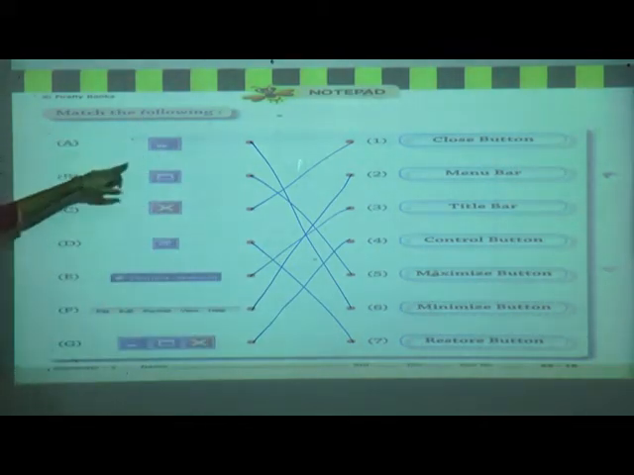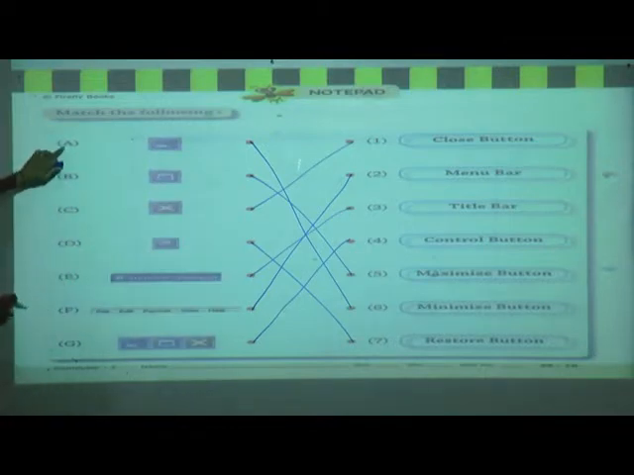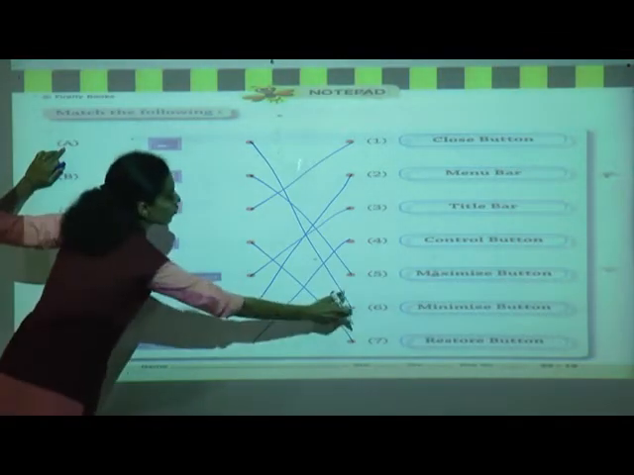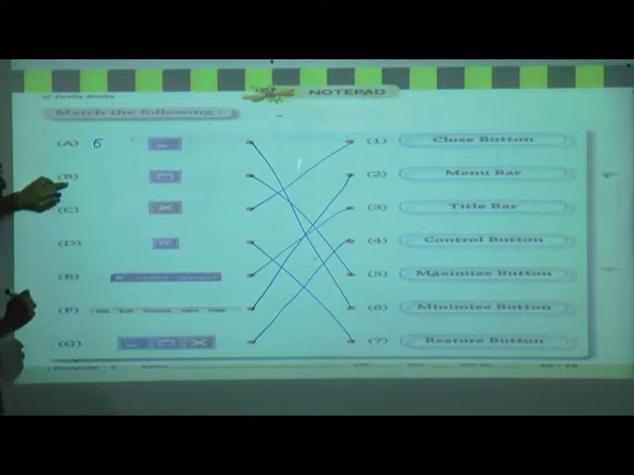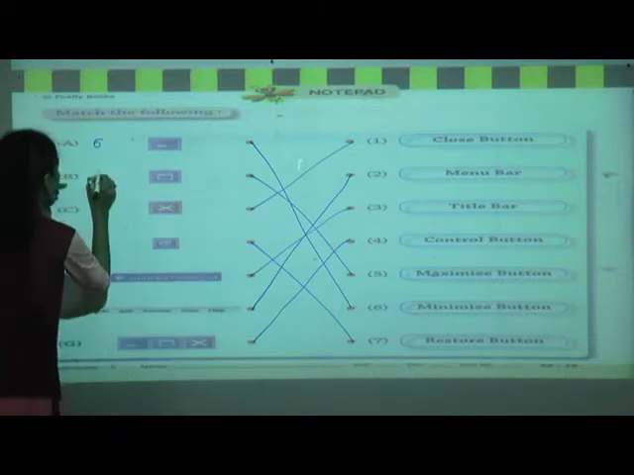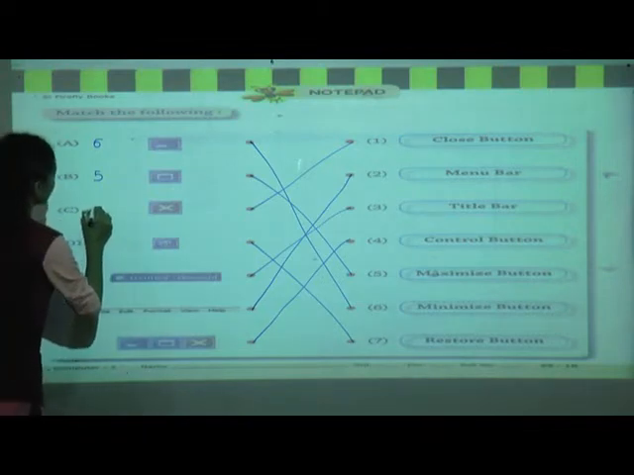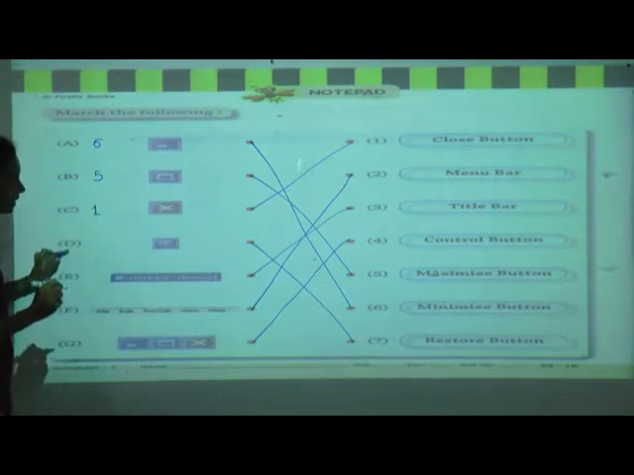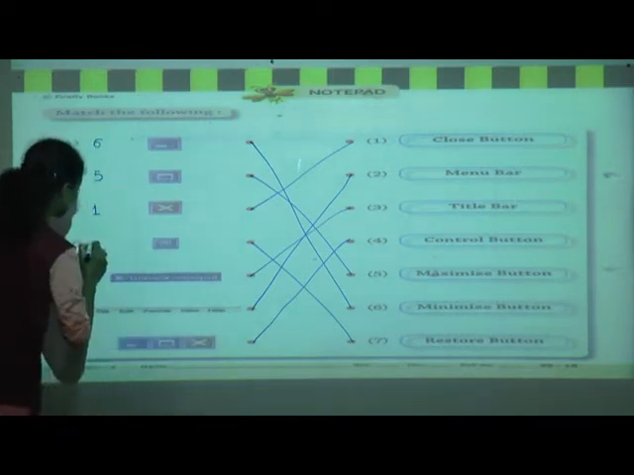First one, minimize button. If you do not understand here, then write A here. What is the answer of A? Minimize. Sixth one. Then write sixth here. Next one, maximize. Fifth one. Then write fifth. Close. First one. Then D, what is it? Restore. Seventh one.